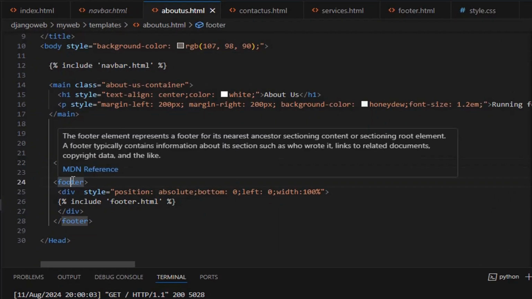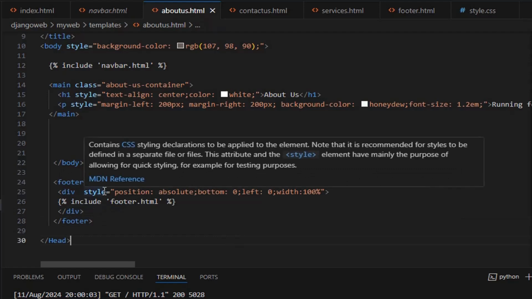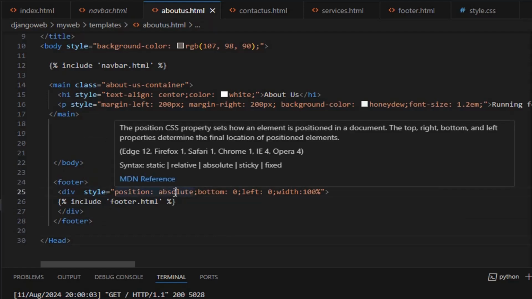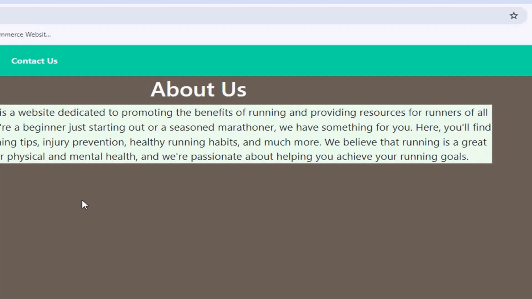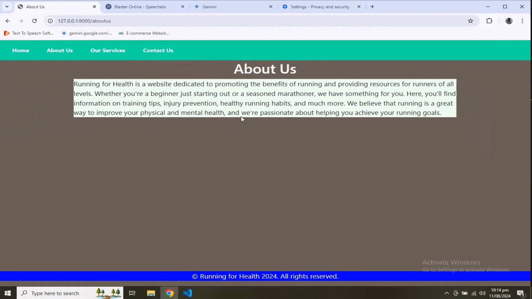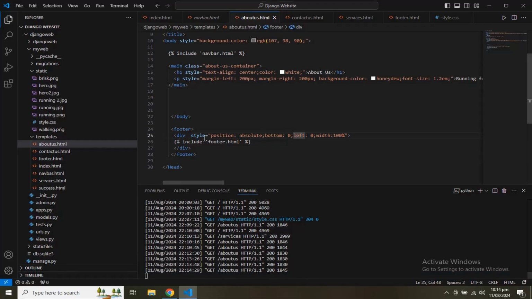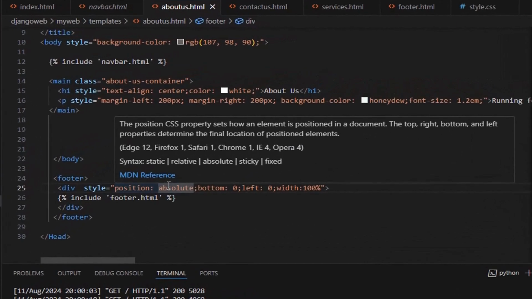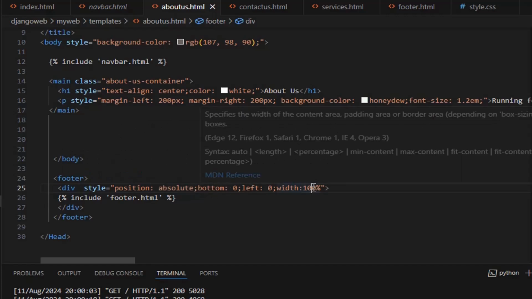After the About Us content, we have included our footer.html file to show the footer at the end of this page. You can notice we have assigned the absolute position style to this footer. This is because the text on our About Us page is not covering the entire area of the page. So if we place the footer bar in normal flow, then the footer bar will be shown in the center of the page right after the About Us text box.